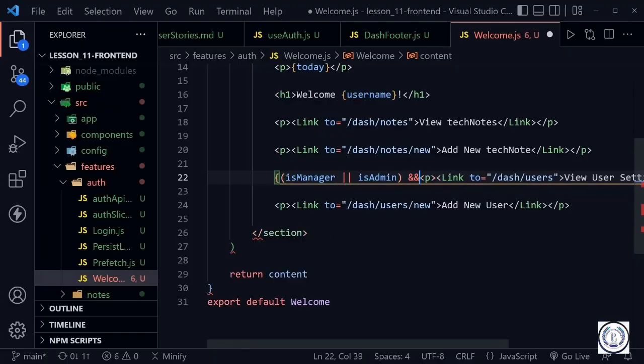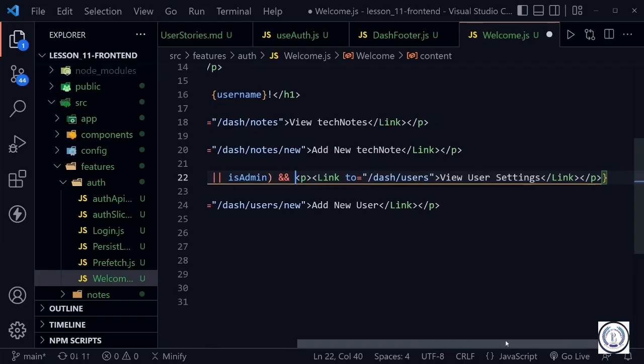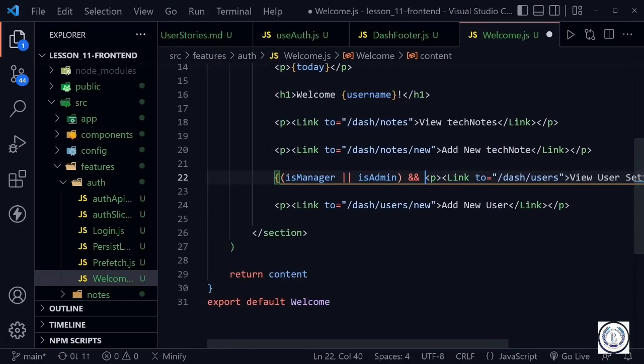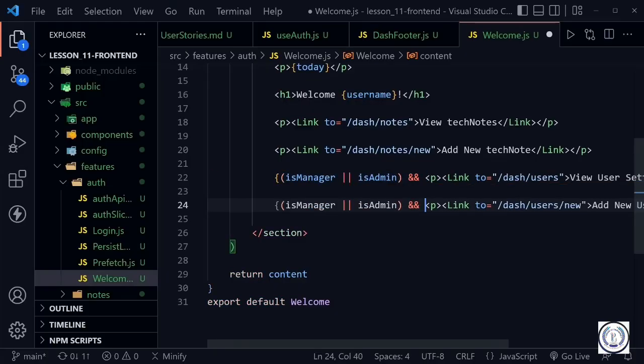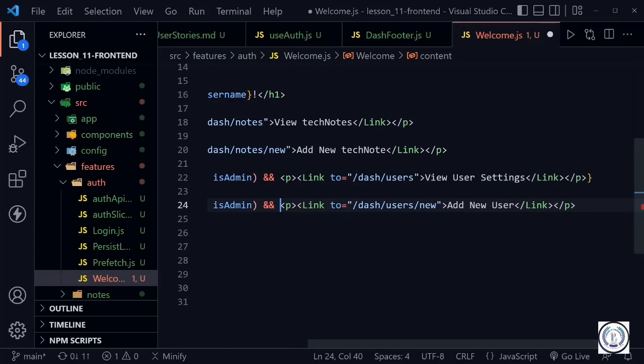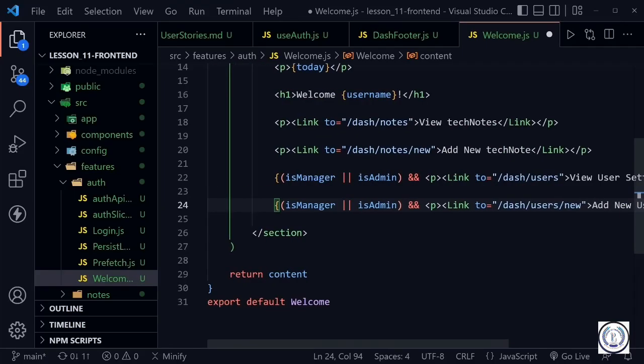And if we do, then we can just use the double ampersand. So now if we have a manager or admin, if either one of these are true, then this link will show for the user settings in this welcome page. Now we can copy this exact same logic and do the same thing for the add new user link. So we'll put this right there, and then we'll put the curly brace at the end, and we have both links now only provided to our admins and managers on this welcome page.